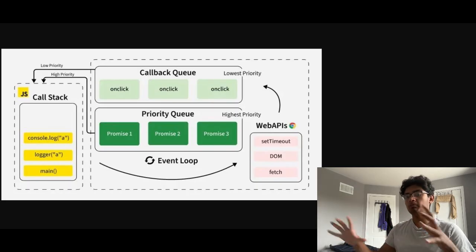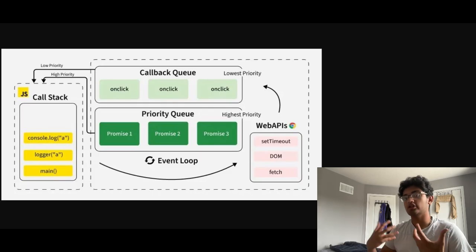Essentially, you have multiple components that are working together, and when they're working in unison, that is the JavaScript runtime. The components are as follows: call stack, web API, event loop, priority queue, and callback queue. All right. So here's how it works.